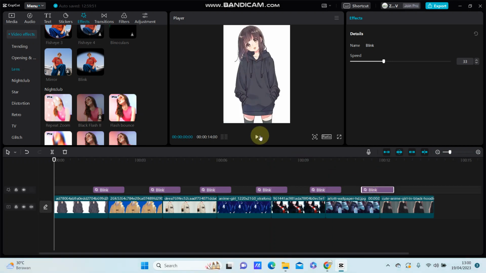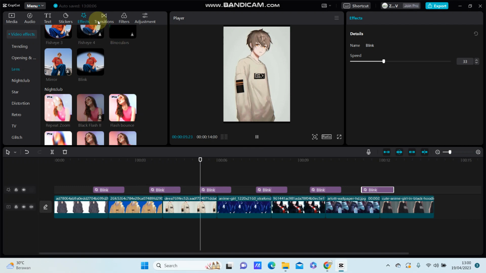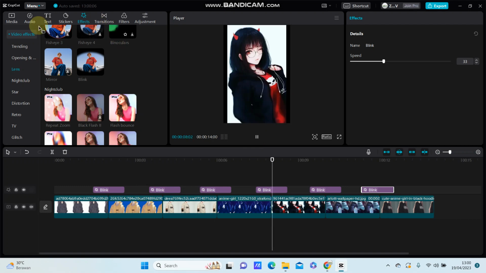You can see the final result. Yeah, you can add an effect, another effect, and audio, text, sticker, and anything you like.